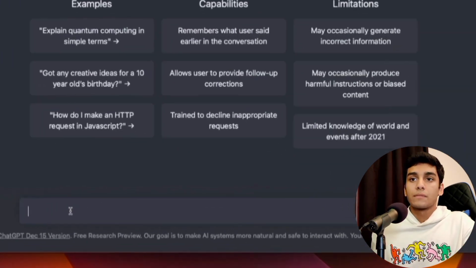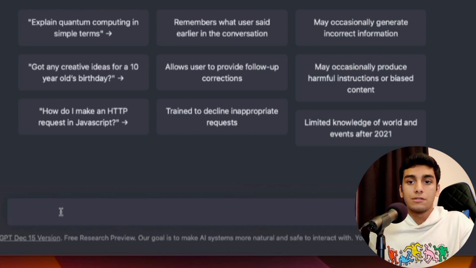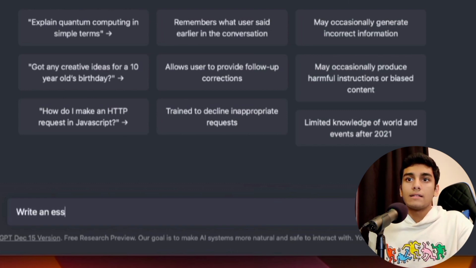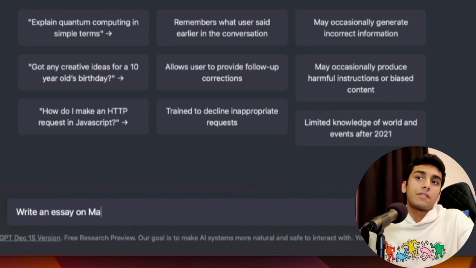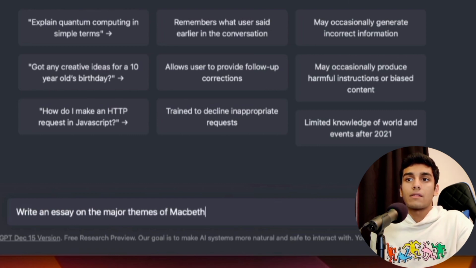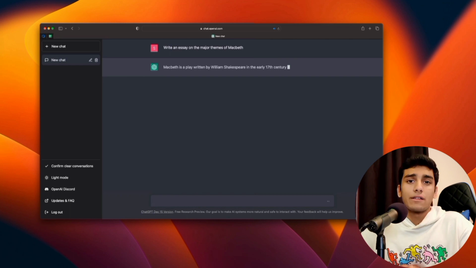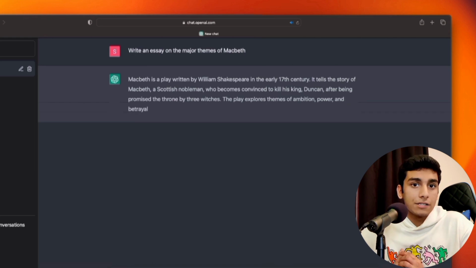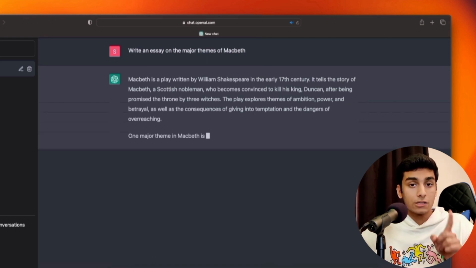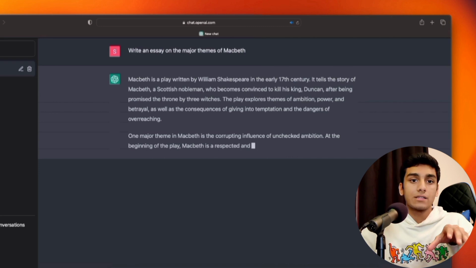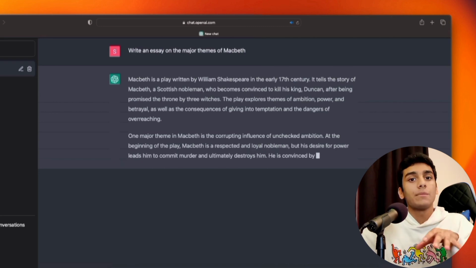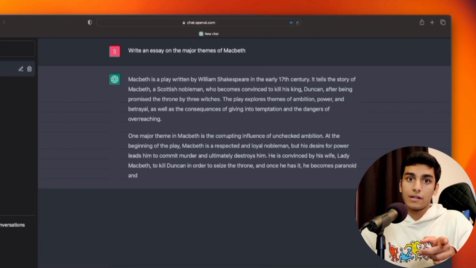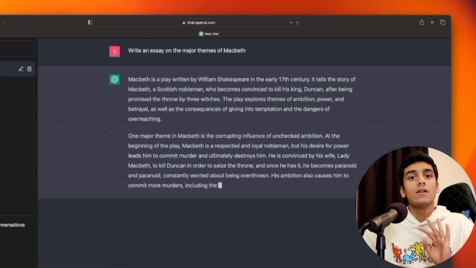So let's pick a topic. I don't know. Let's do a Macbeth essay. So write an essay on Macbeth. We'll do the major themes of Macbeth. So write an essay on the major themes of Macbeth. Once you say that, it takes about, I think, 2-3 seconds, and it will generate a whole entire essay. I will have another video on this as well, talking about how ChatGPT affects students, how it affects the academic world. So stay tuned for that, where I'll talk more about this in depth. But for now, this is just an overview.